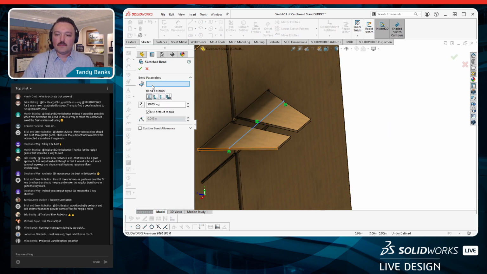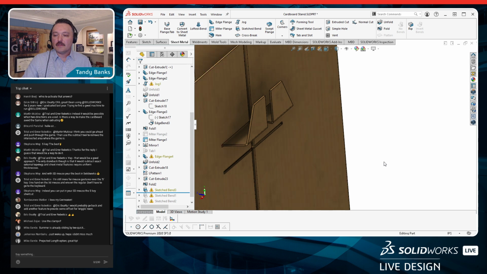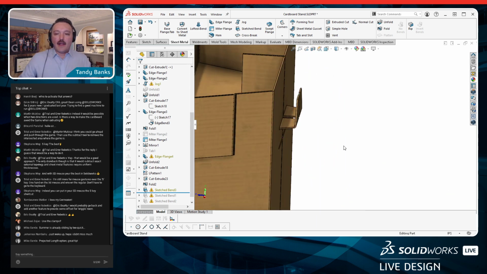with this, it too, much like the jog and like fold and unfold, wants to know which side is staying put, and then which side is bending and at what angle. And it will determine based off of that. I'm just going to go ahead and do a 90-degree bend here so you can see that. It will determine at that line how it's being folded and unfolded.